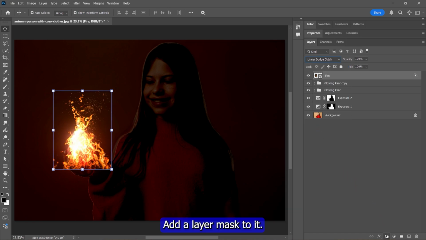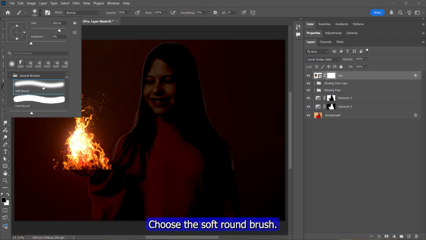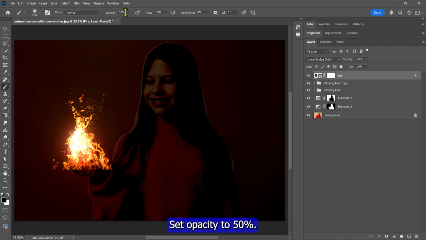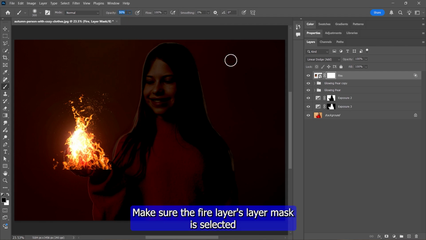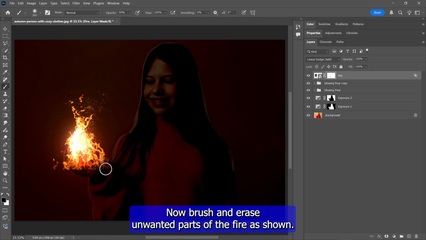Add a layer mask to it. Select the brush tool. Choose the soft, round brush. Set brush opacity to 50%. Make sure the fire layer's layer mask is selected and foreground color is set to black. Now brush and erase unwanted parts of the fire as shown.